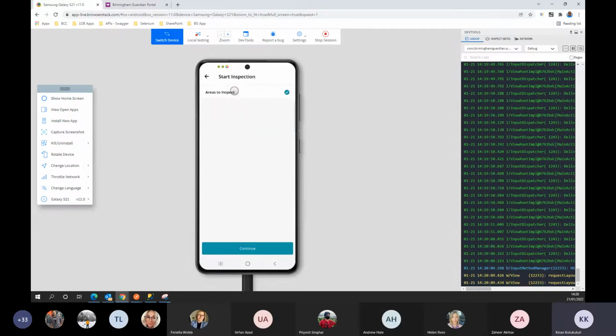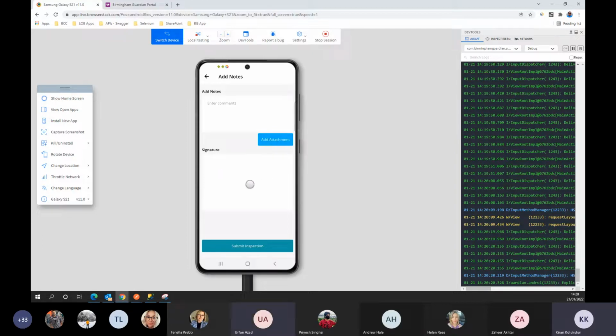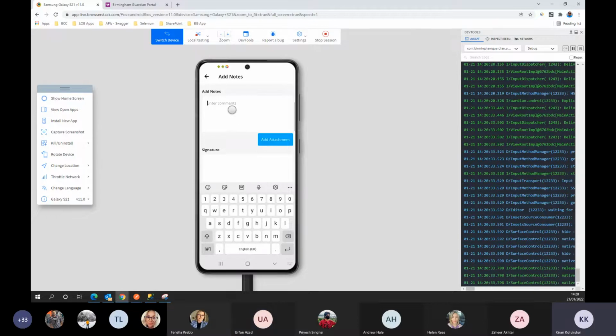we go back to the start inspection, and we can see that all of the areas to inspect have been completed with the green tick, the blue tick, and the caretaker taps on continue to add any further notes or attachments. If they need to capture some photos and attach them, they can do that using add attachment, and they can also add their signature. Quickly, if I just tap in some comments.